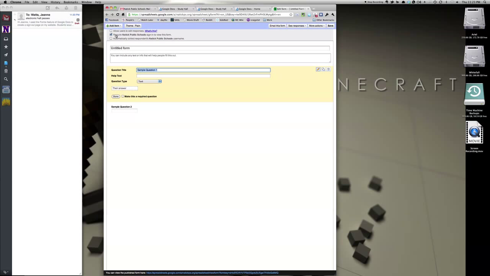The most important one here is require Natick Public Schools sign-in to view this form. This year, my students didn't have a Natick Public Schools sign-in, so I didn't check this. But in the coming year, I believe they're going to, so we probably want to leave that checked. And then we also might want to check this next one, which is collect respondents' Natick Public Schools username. That means that when they go to fill out your form, they're going to have to sign in with their school email address, and you're going to be able to see who filled out your form, which means they can't lie about who they are, which is kind of nice.